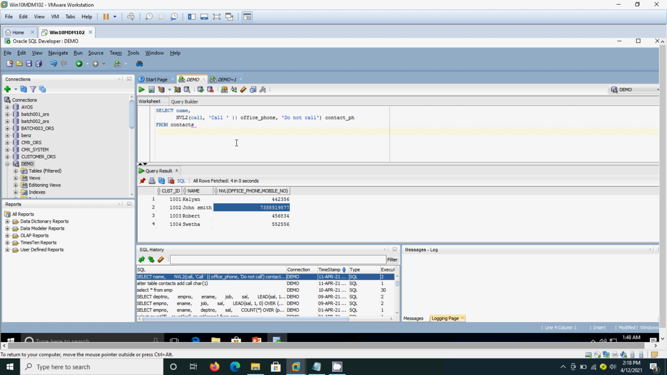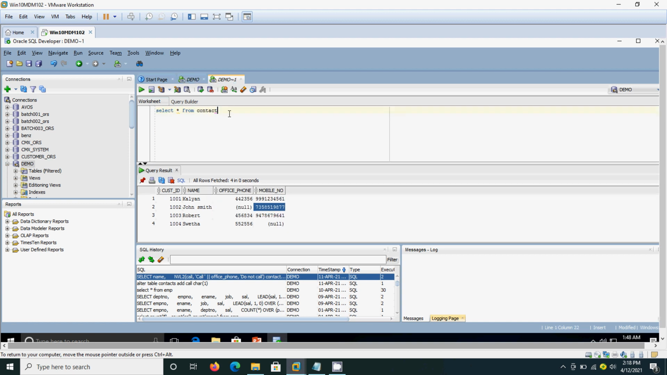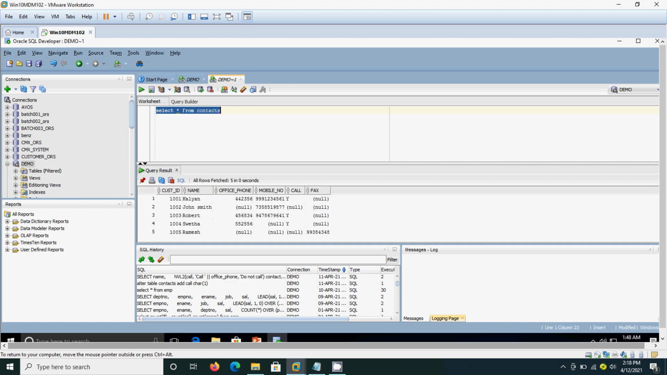Here I have chosen one more table called contacts. First I will show what the contacts table contains. I have added two more columns. For NVL2 one column is required, that is call. I have added one more column called call, which records whether the particular person can be reached or not.